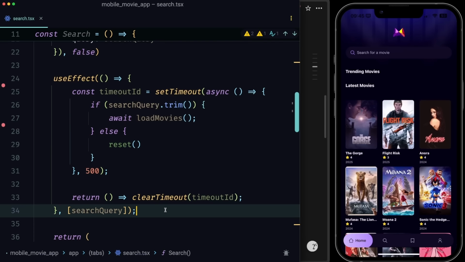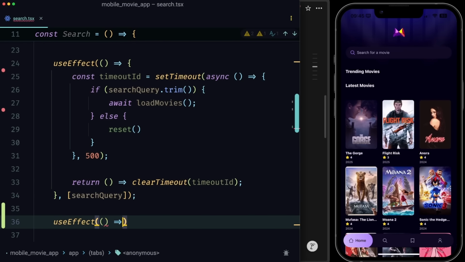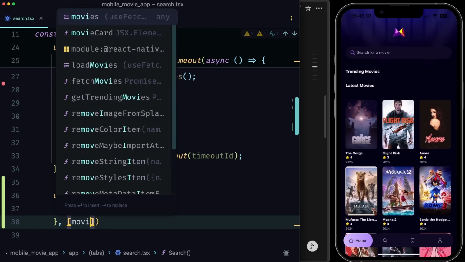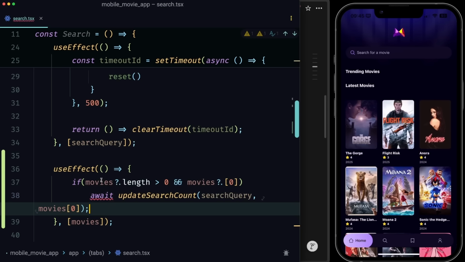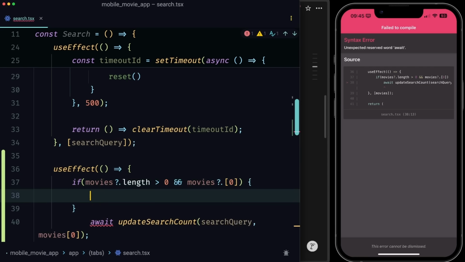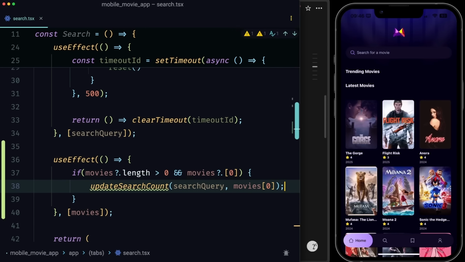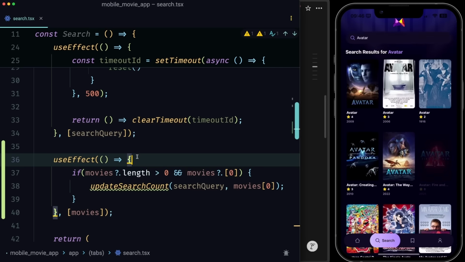But in the second one that I'll create right now, use effect, where we have a callback function, this one will change whenever the movies themselves change. And here we want to check if movies.length is greater than 0, and if movie first exists, then we want to open up a code block here, and we can simply call the update search count without the use effect like this.